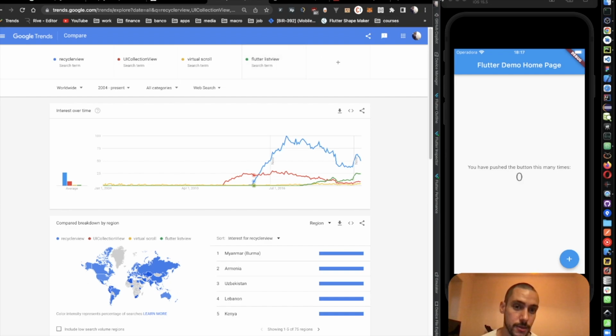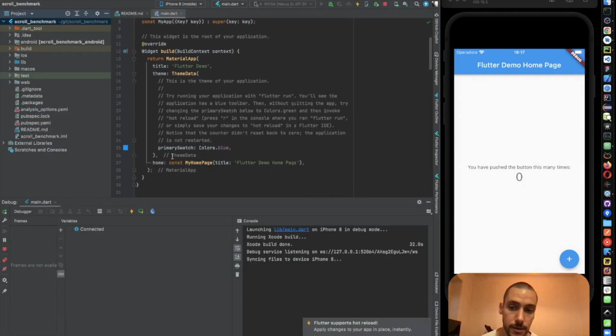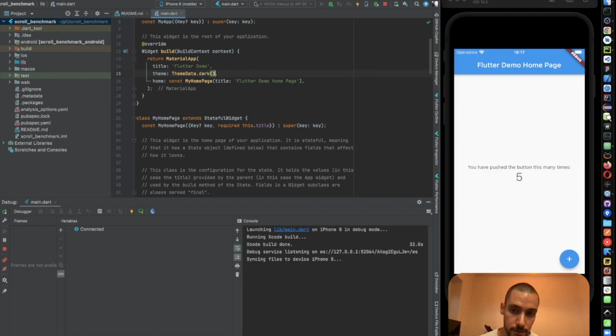So now we will go to Android Studio and I'll show you how you can do the Flutter ListView in practice. Here I have the Flutter demo application working in the simulator, and I will clean this demo application. We'll create a dark theme.